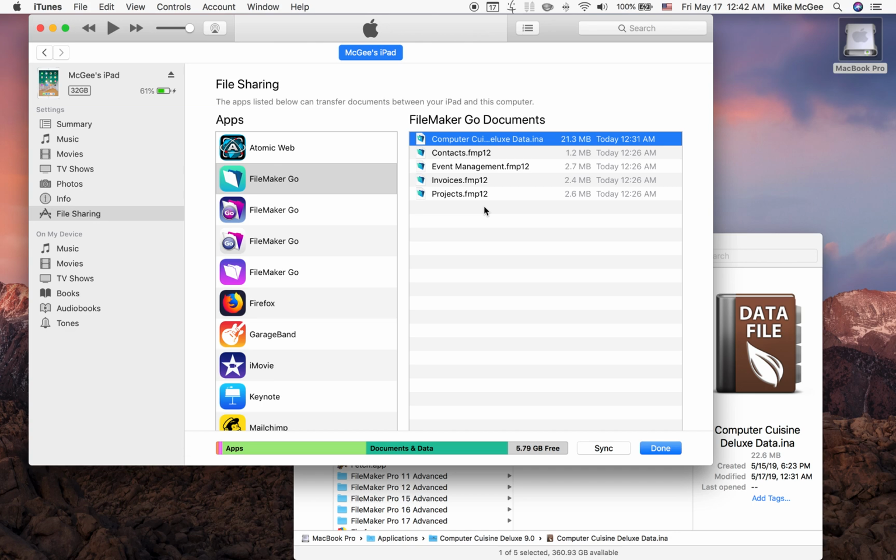So that's it. It's a pretty simple process, but it is worth explaining, especially since Apple has changed some things with the sidebar of iTunes, and you just want to drag that data file into the file sharing section of your exact app. That's it.